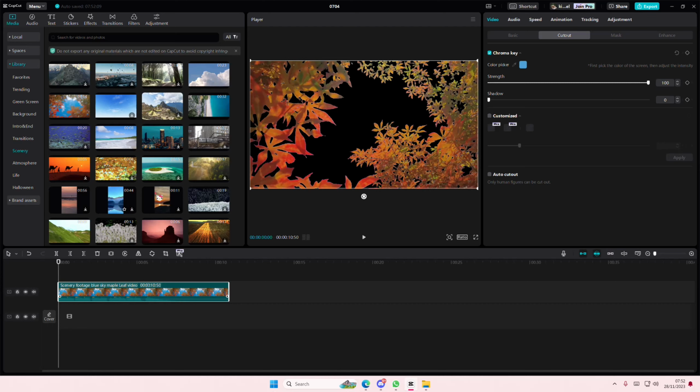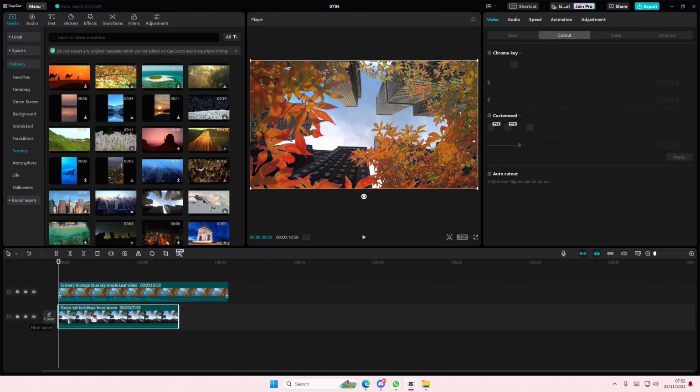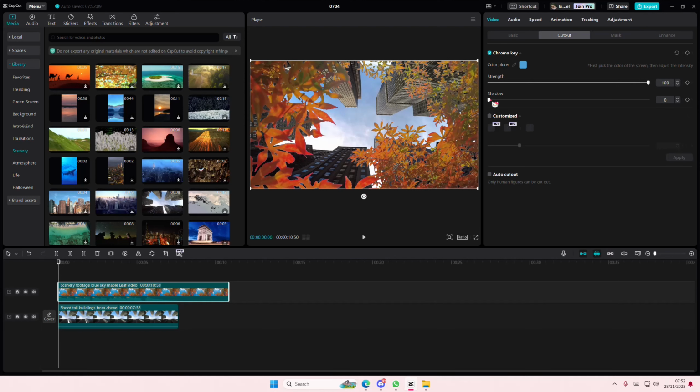Add it to the second track and add in the sky of your choice. I'm just going to use this one. I know there's some buildings around it, but that's okay. Just adjust this. Maybe you want to add a little bit more shadows, just like a little bit though. And then I'm just going to select the second video.